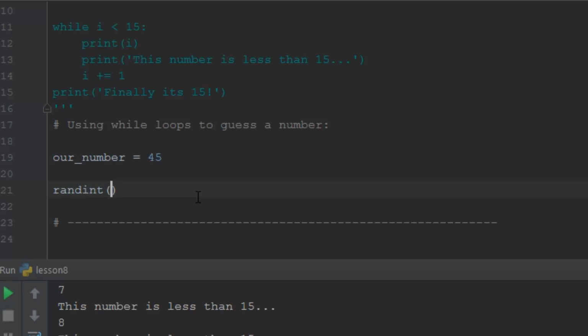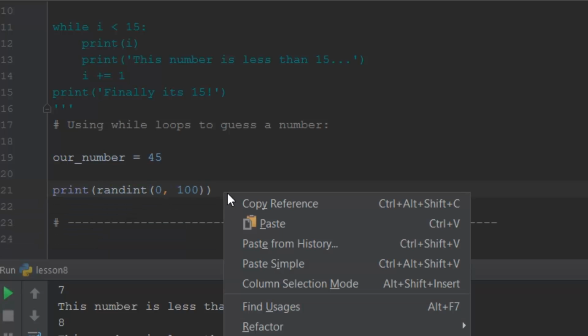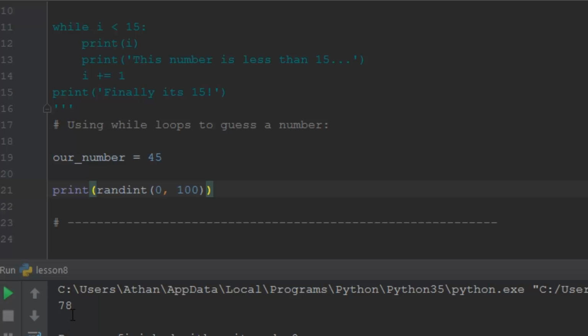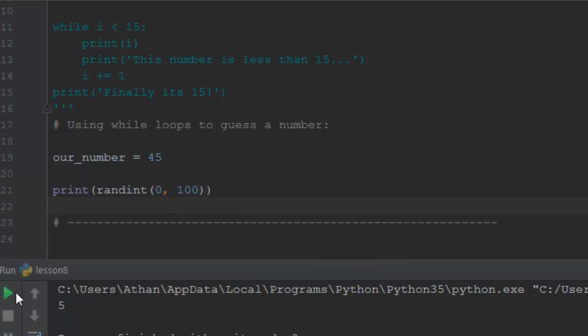And randint gives you a number between the range that you give it, like a random number. So if I say 0 to 100, and I say print randint 0 to 100 like this, and then I run it, see how it says 78, and then if I run it again, it says 48 and 5 and 49, and okay, so it gives us random numbers between 0 and 100. So we're going to use that for the purposes of this.